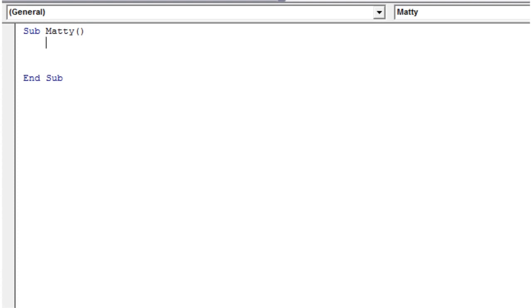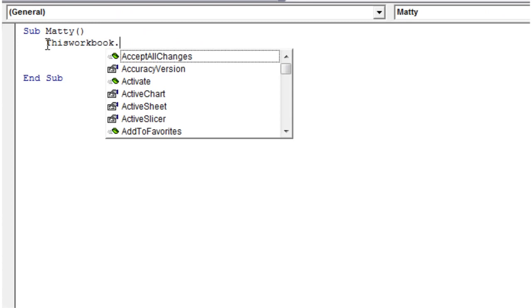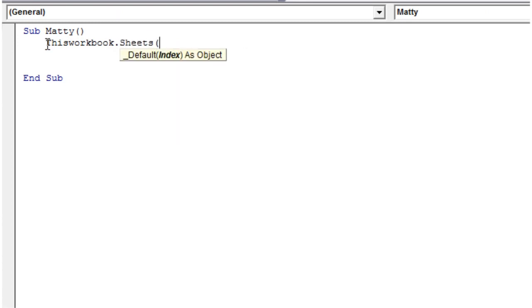The first thing you need to do again is reference the workbook. So just put this workbook dot and then sheets again, Sheet 1, and then this time instead of typing in range, we're going to type in cells and then open bracket. Now cells as an object or a method takes two parameters. The first parameter is going to be the number of the row, and the second one is going to be the number of the column.